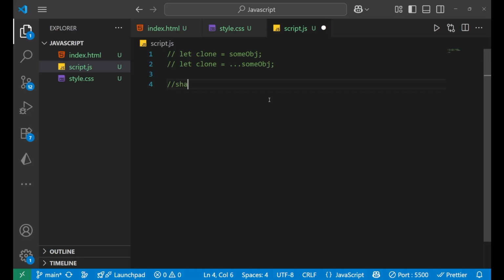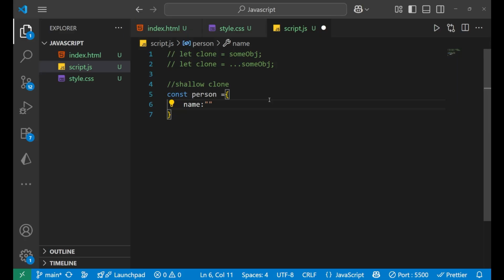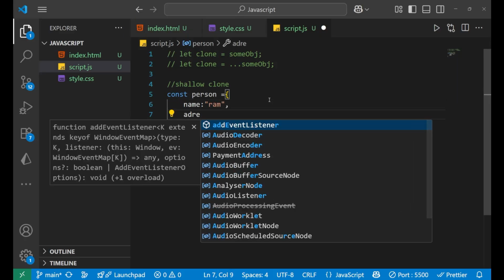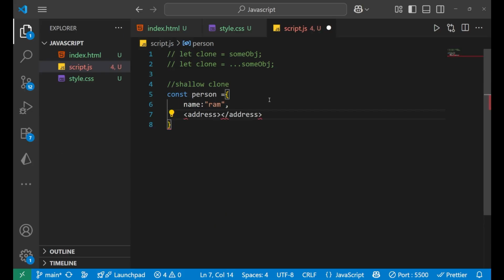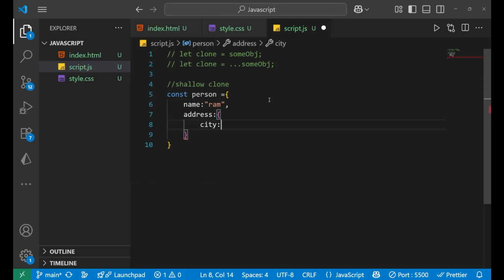If I start with a shallow clone, after that you will understand the need for the deep clone. So let's say const person equals to an object which has a name, let's say Ram, and let's add an address, which is an object inside of it, like city. Inside of this I'll say the city is UP.